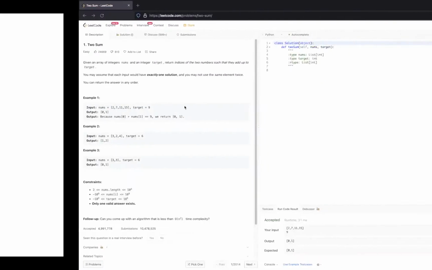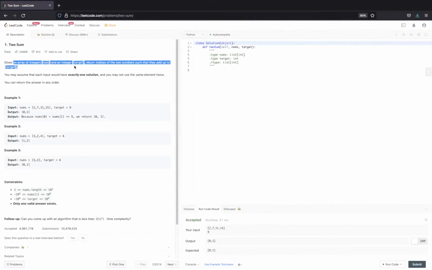Let's read the problem statement first. So it says we are given an array of integer nums and a target. We need to return indexes of two numbers so that they add up to target. And there's exactly one solution, and you can't use the same element twice.